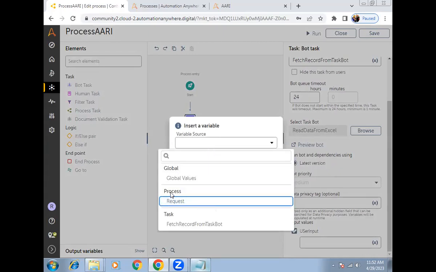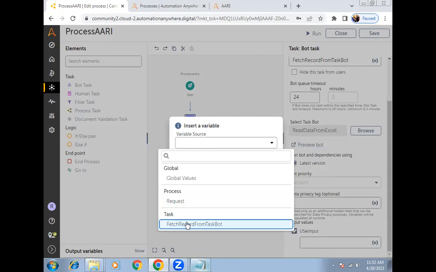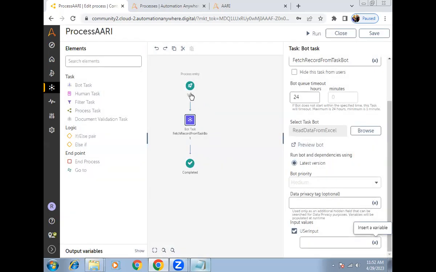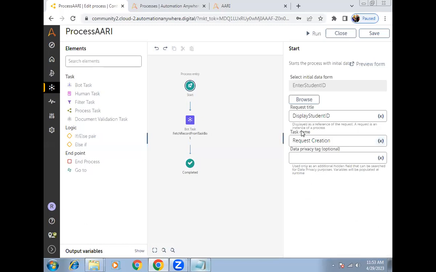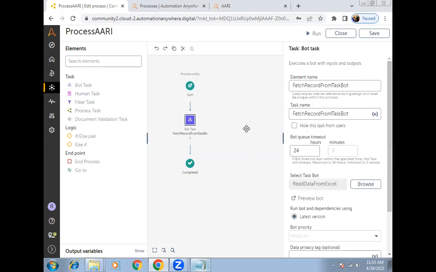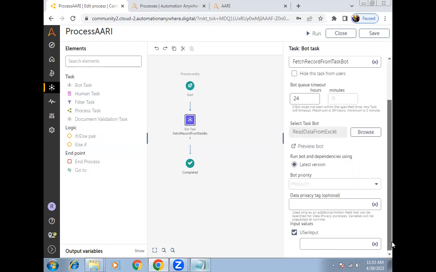So here the name is given like process and task. Okay, so we need to get the input from the process, not from the task. We need to get the input from the process, and the process task name is request. How can we check what the task name is? Just go back here and see what the task name of this form is. Okay, so this form name is request creation, so we can easily find the request creation here, and we need to get the input from the request creation task.